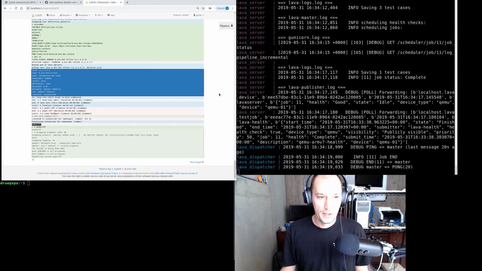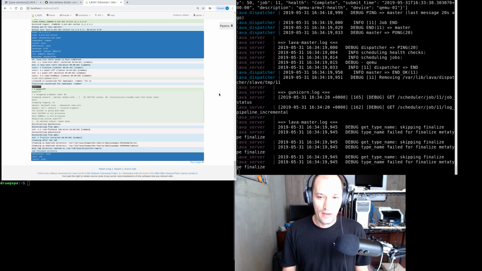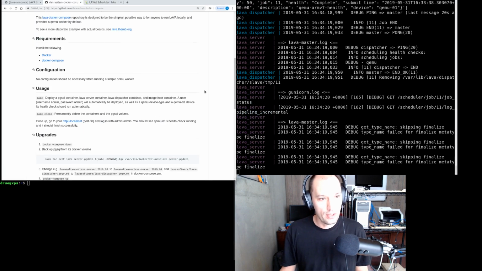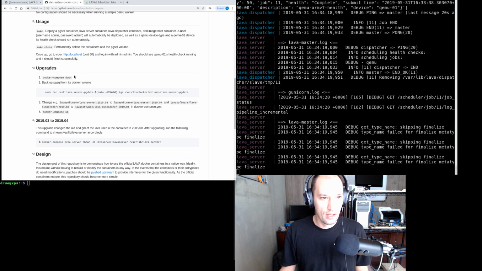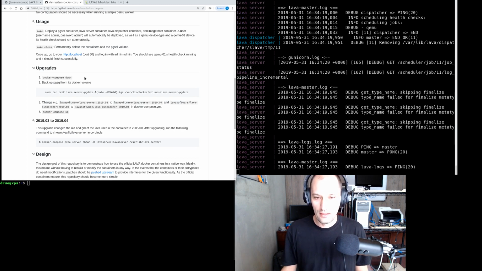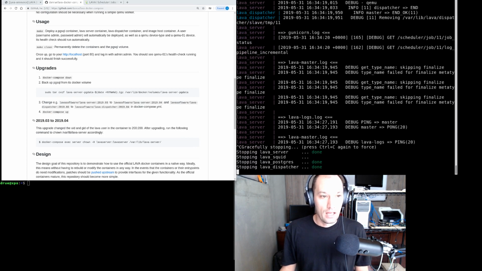Okay, it looks good to me. So we have a known good working state here. Let's try the upgrade. So the upgrade process is documented, I try to keep it documented in the README for both cases, for both projects that I'm talking about. And I like to try to follow the instructions so that if they're wrong, I can update them.